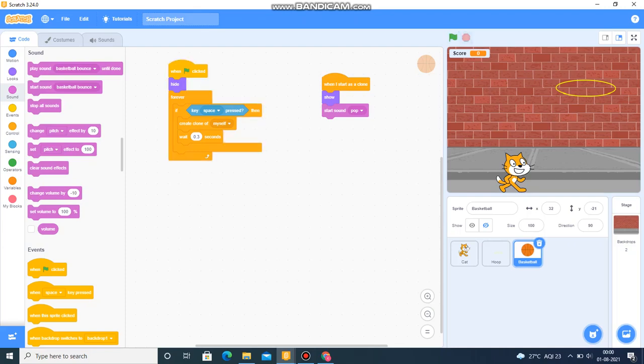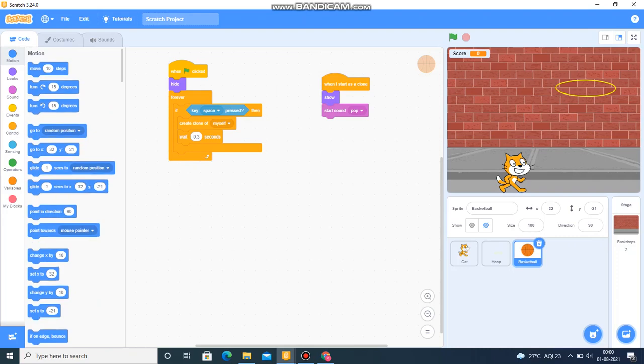It is not moving because we haven't given any blocks to move. Now it should be coming from the sprite cat. So what you have to do is, instead of the random position, let's choose the cat. So now your basketball is being created from the cat.